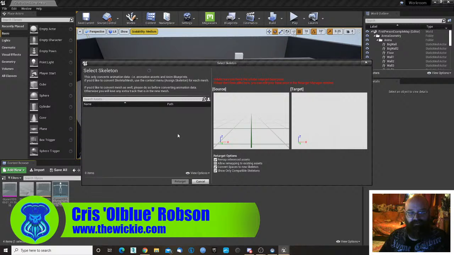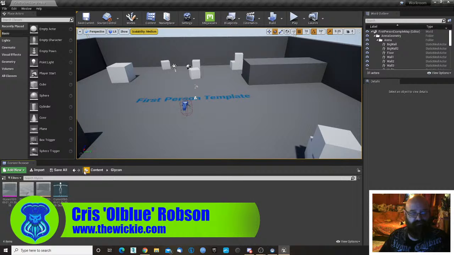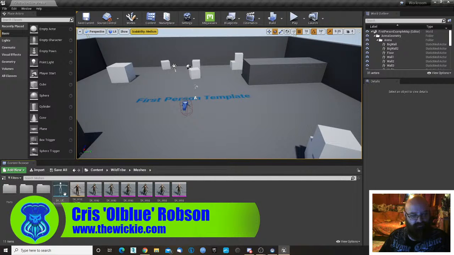Dear me. I don't think I've got any skeletons in here. What the heck's going on here? I better go and see if I've got any other skeletons I can bind it to, because this is starting to look a bit grim, isn't it? Here's Wild Tribe. Animations. That's not a skeleton. Are these? Here we are.